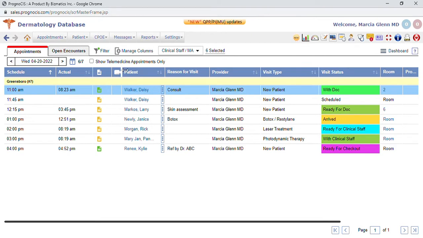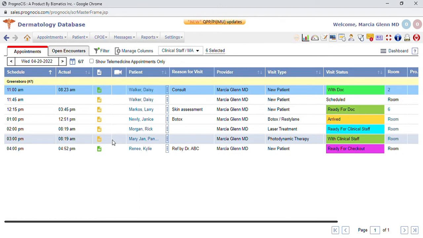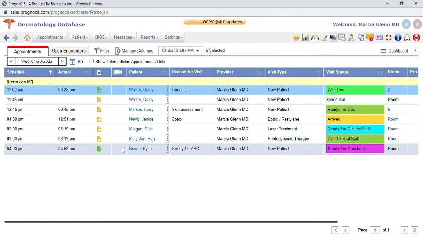We do have integrated telemedicine, so if this was a telemedicine visit, we'd have a little camera icon here within this column. When the patient arrives for a telemedicine visit, the provider gets a pop-up. We can also send you a text message letting you know that a patient has arrived for their visit, and it also includes a little count of how long the patient has been waiting.